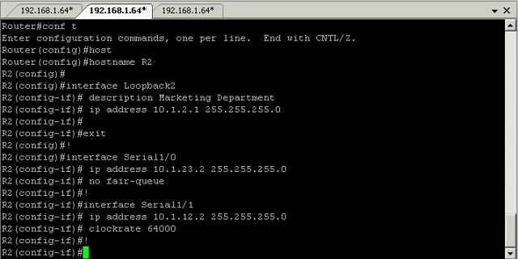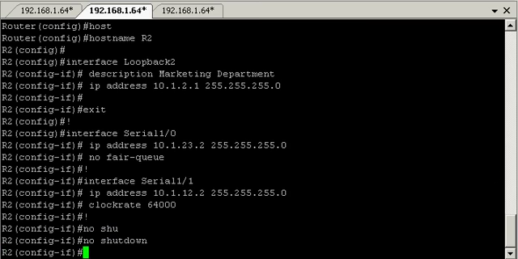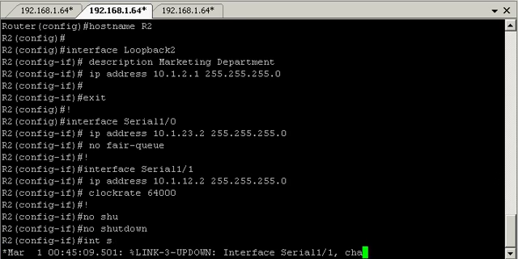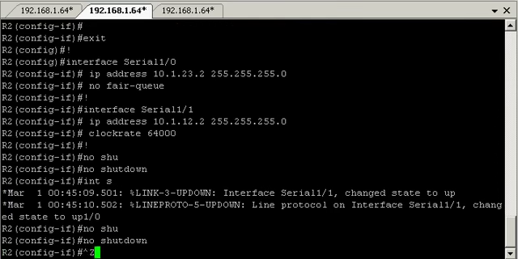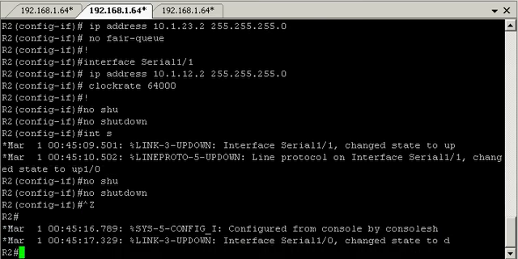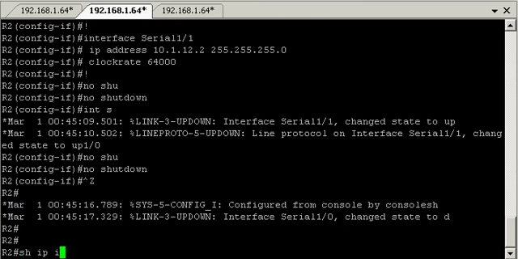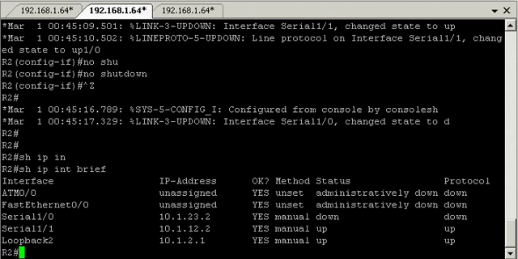Now there are no additional loopbacks to that. That's basically stock standard as is. Now what I need to do, which I didn't do before, is no shut. So I go in and make sure that these are no shut. Alrighty, show IP interface brief. Okay, as you can see that's up, and show CDP neighbor.